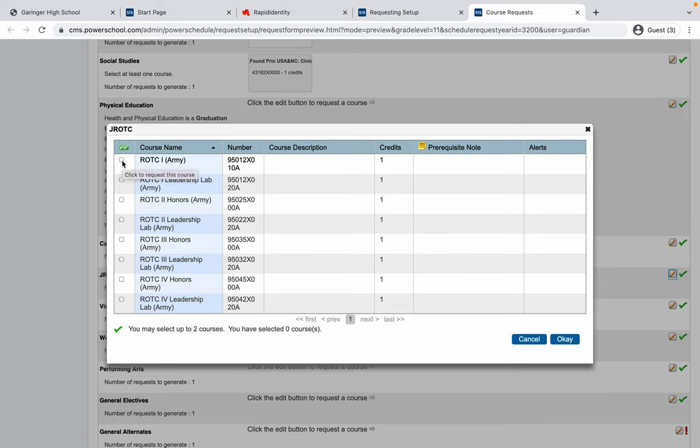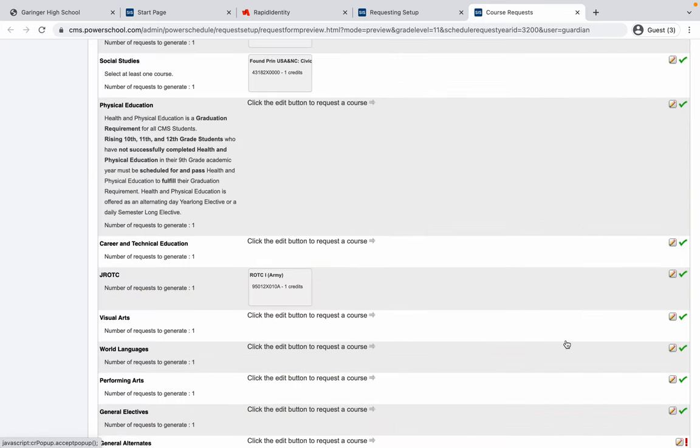So I'm going to click the ROTC Army. And then I see this ROTC 1 Leadership Lab. I'm not sure what that is, so I think I'm going to wait and ask my counselor to see if I need to take that. Then I'm going to click OK. So I have one elective chosen.